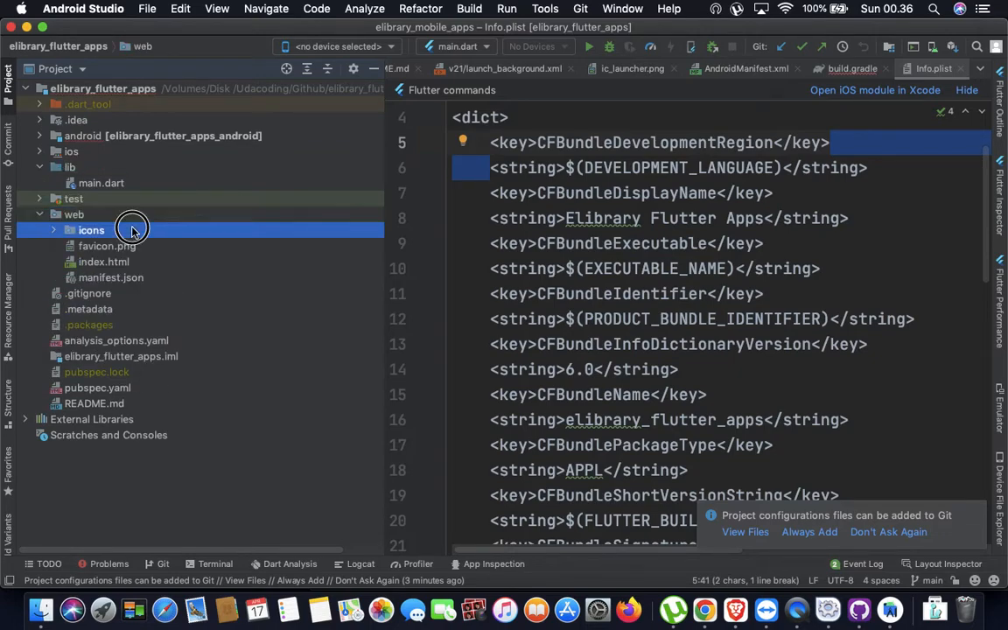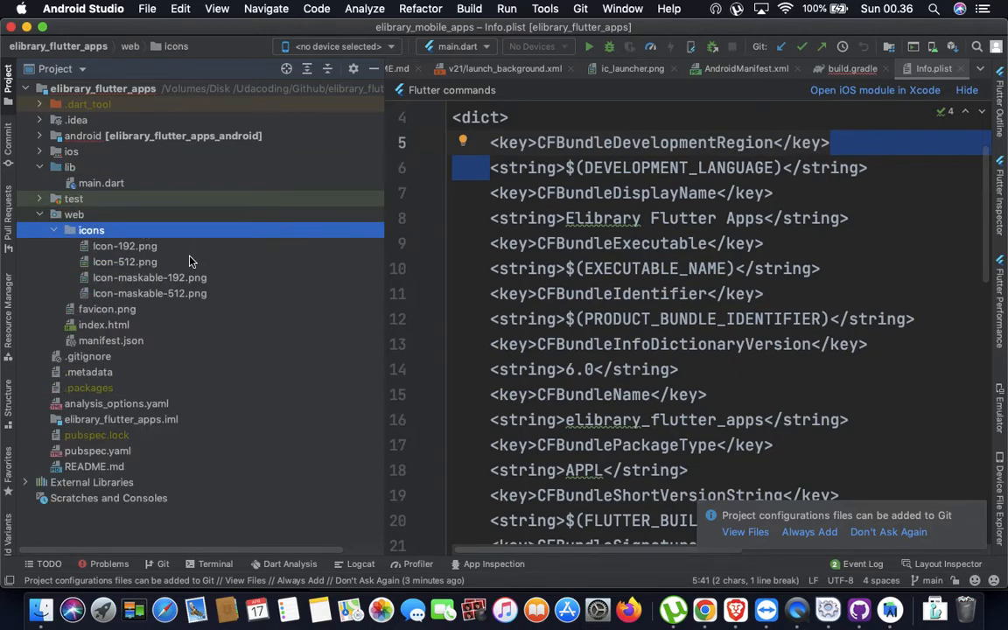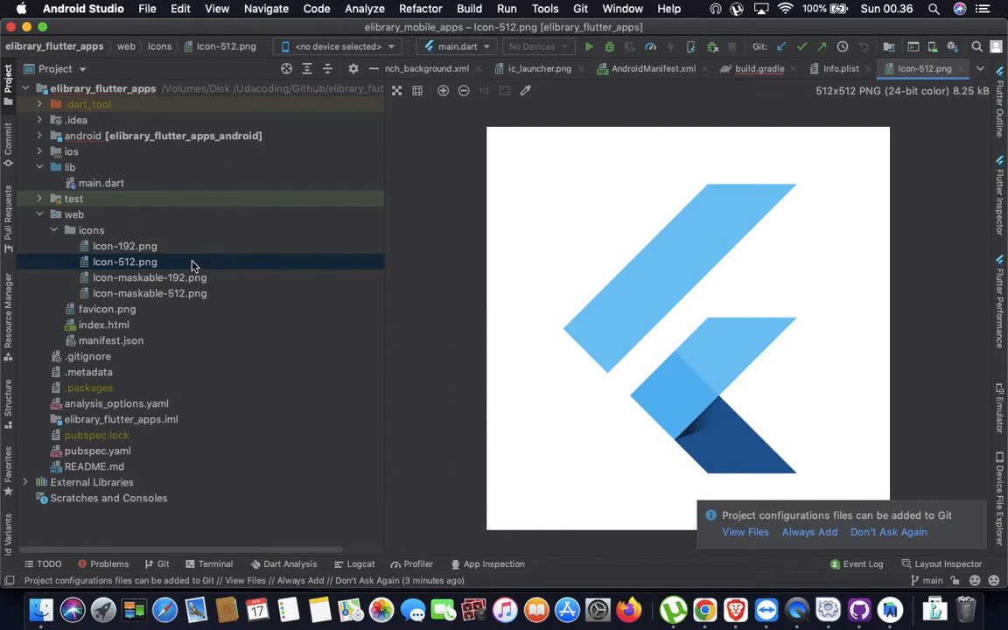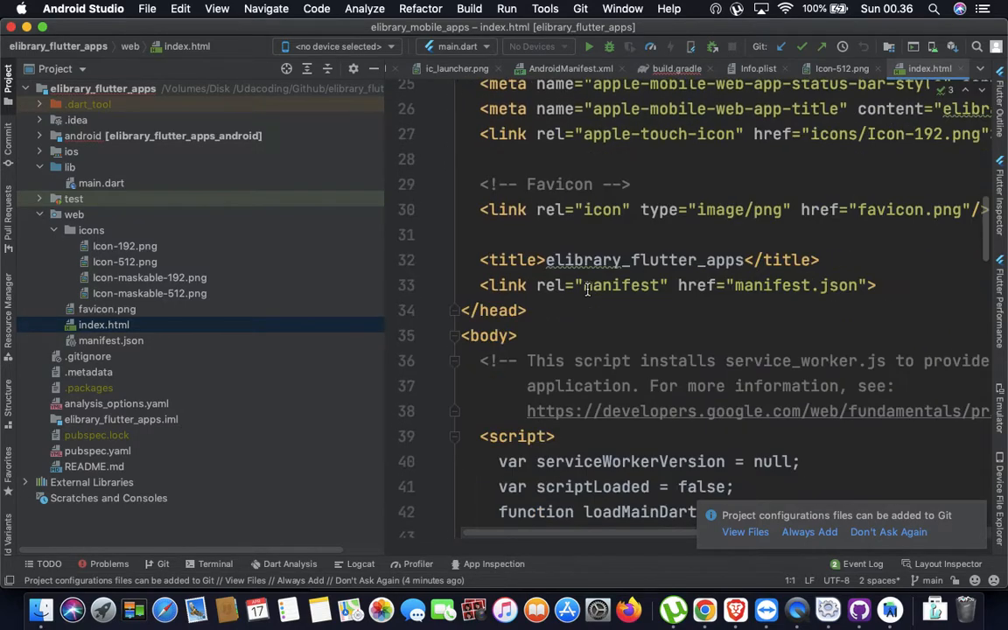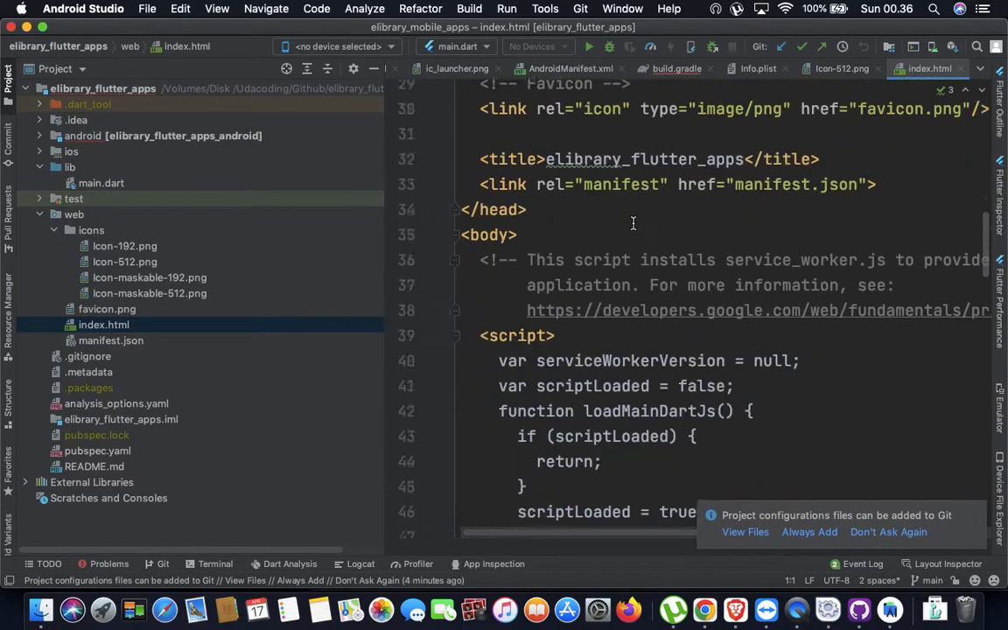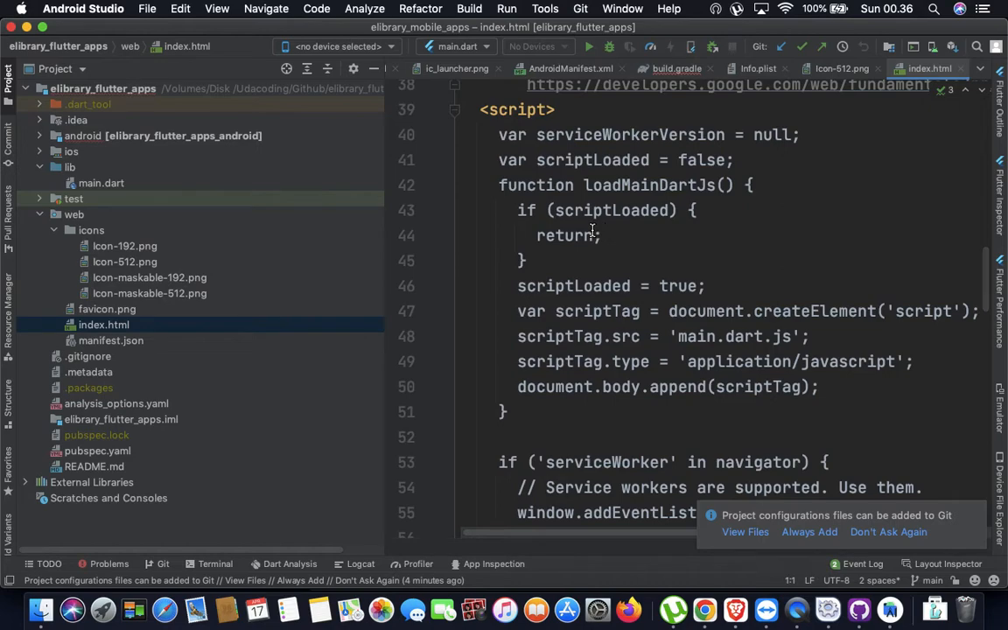Okay, for the web, it's also, I think, the same thing. If you want to change your logo or image, you can change it here, and also if you want to change your web name or other things, you can change them here also.